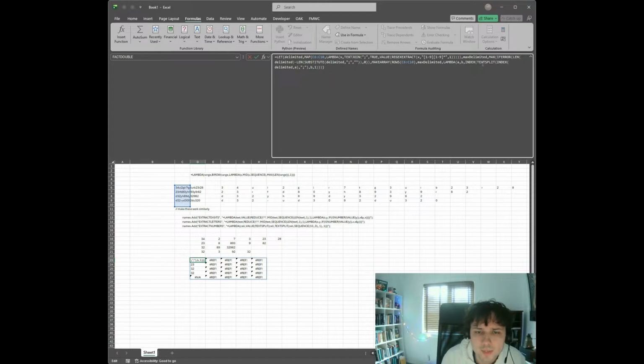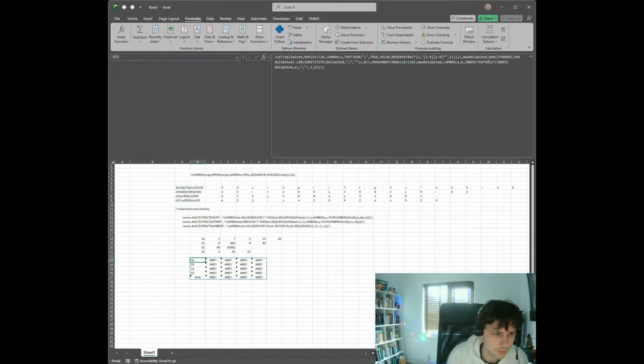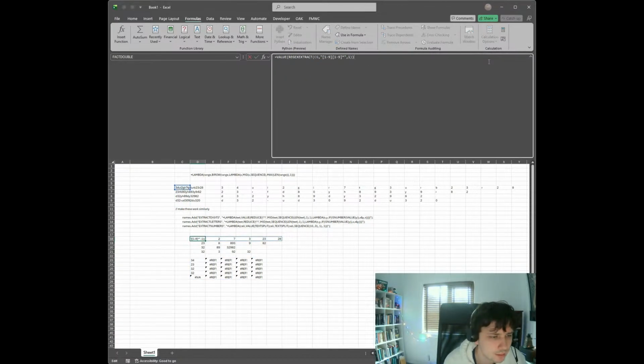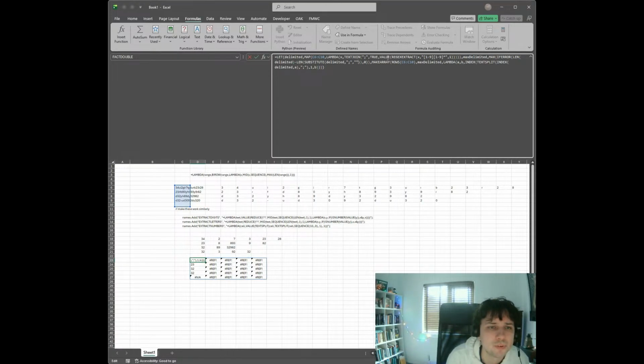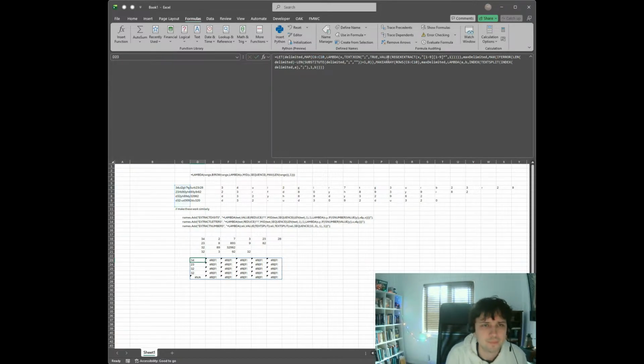So the text split is splitting them over what? Columns. So do you want row 1 B? Also, should this really be 5? Should it be 6? Oh yes, this should be, yeah, they should have a +1 on it. Okay.